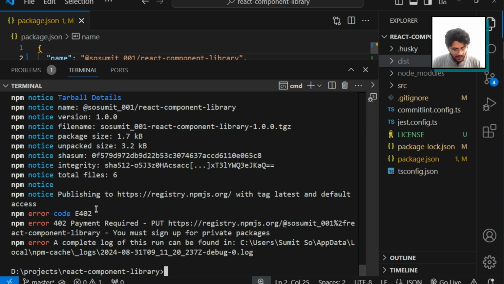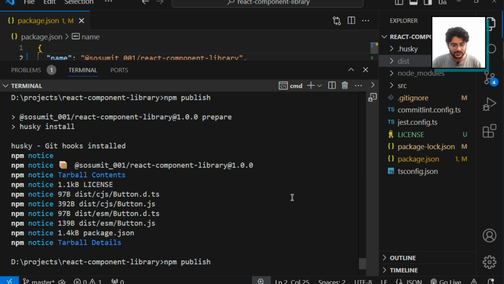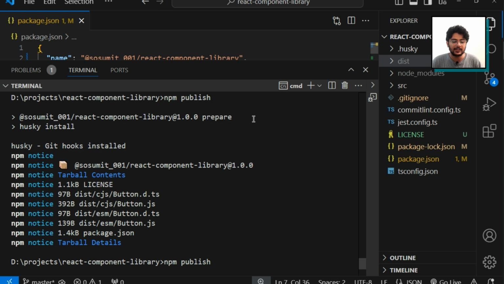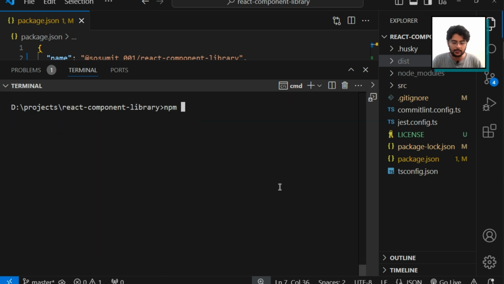Okay, so we are getting an error: you must sign up for a private package. The reason I'm getting this error is that after the scope, I'm using this package name, and this package already exists. In that case, even if I add a scope, I have to use one more flag along with this, which is npm publish --access=public. I think it should work now.